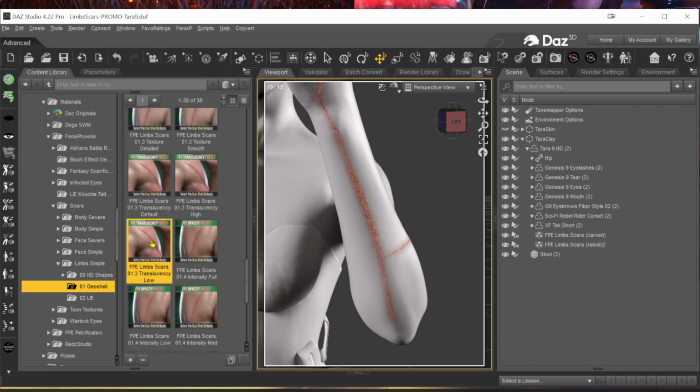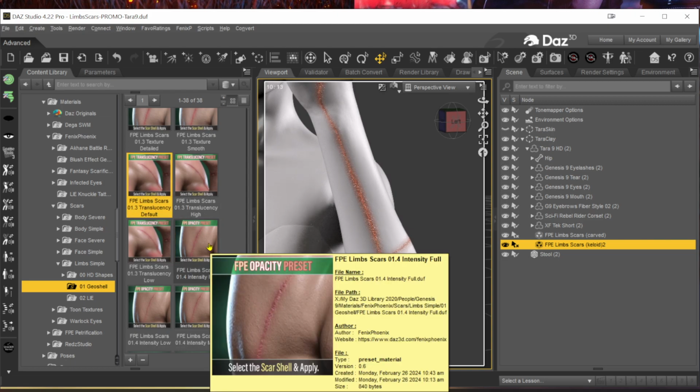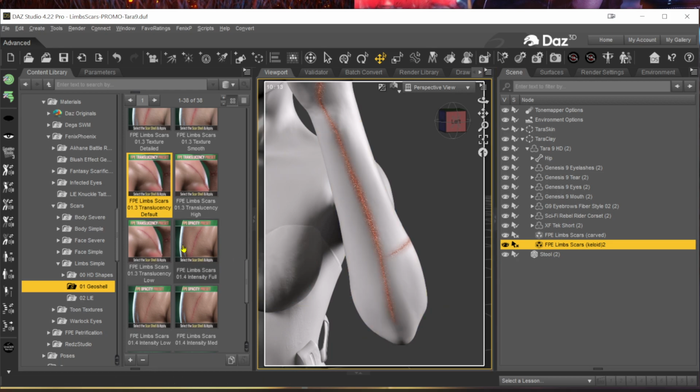Whereas low translucency will have a lighter color. The texture will actually show up more, but it will look less blended with the skin. So keep that in mind. The default translucency is between these two, which I feel is the best of both worlds, where you can still get some light color but with a good blend. The other way that you can do it is through the intensity.